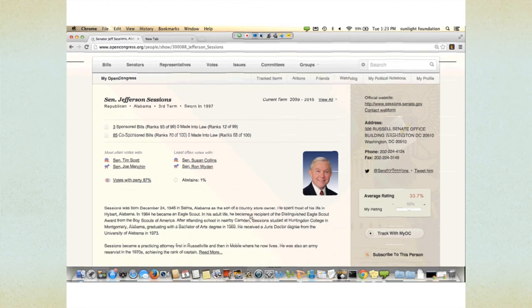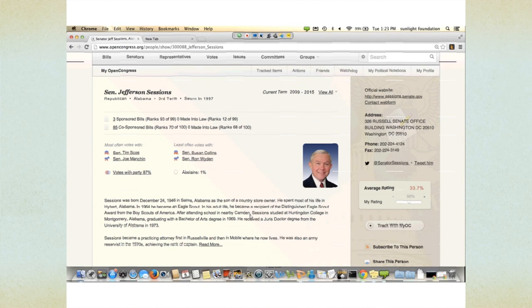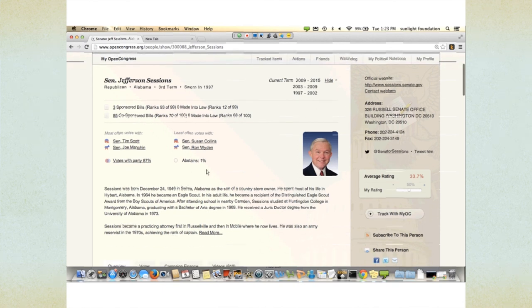So here we're looking at a representative, and we're providing you with the basic biographical information about that rep. So here we're looking at Senator Sessions. We're seeing all of the different terms in which he has served in office. He's a Republican. He was sworn in 1997. And here we actually have some interesting information that provides you a little bit of comparison. So how many bills has he sponsored, and how does that rank amongst other representatives? And how many of the bills have been turned into law?